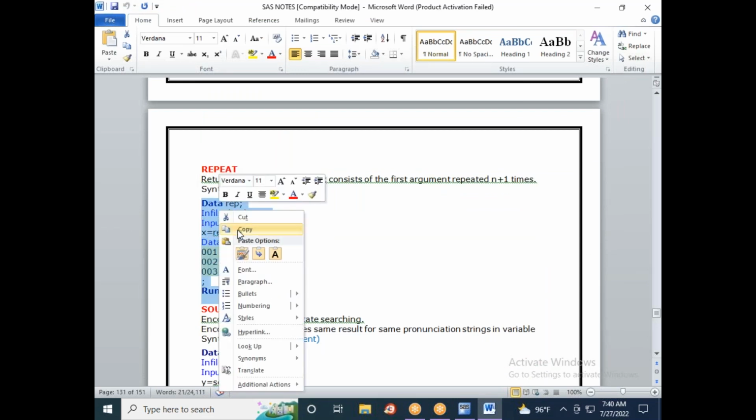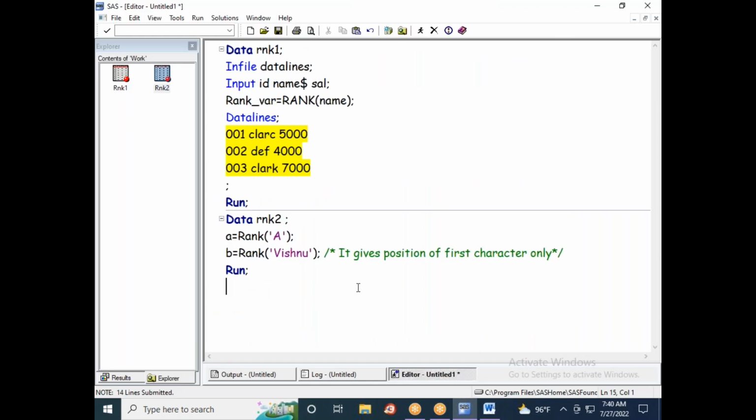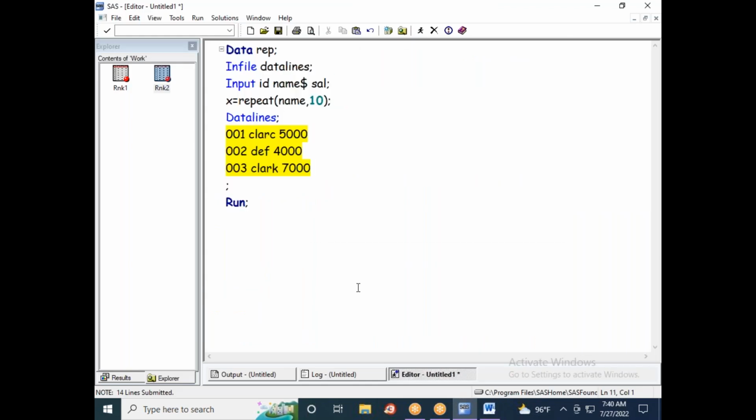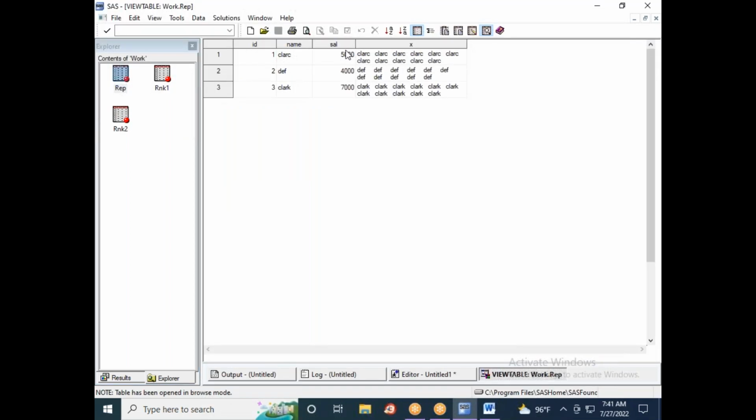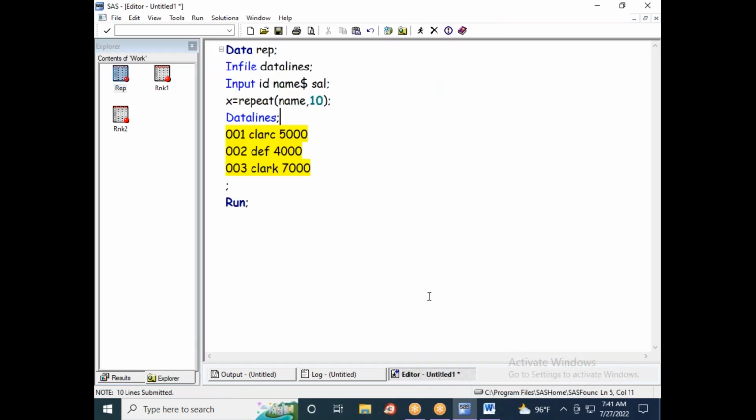The repeat function will repeat your text n plus 1 times. X is equal to repeat of name, comma 10. As you see here, the n value is 10, meaning 10 plus 1, a total of 11 times. It will repeat the text Clark in your variable X: 1, 2, 3, 4, 5, 6, 7, 8, 9, 10, 11.